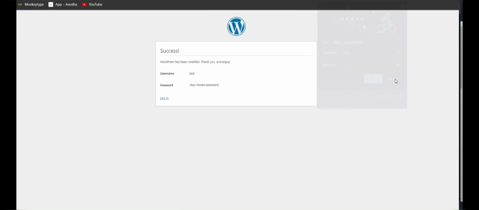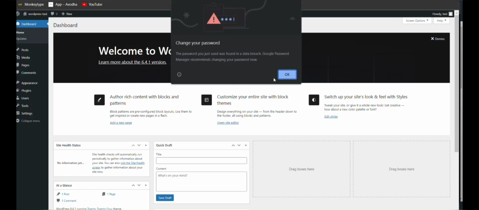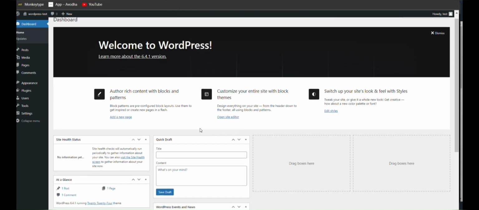Okay, ignore all those. You can go to the login page and give the username and password. Both are test, and click on login, and you can see that we have logged into the WordPress dashboard.